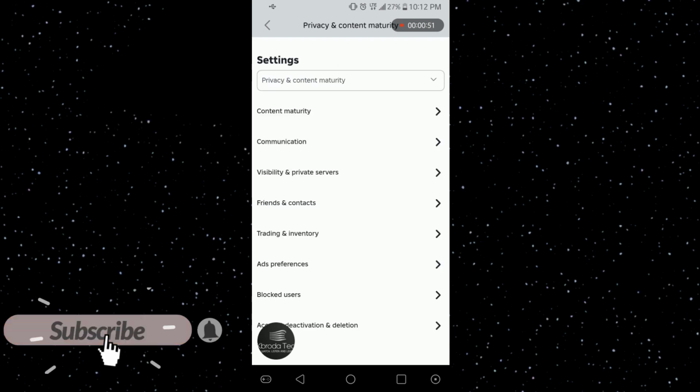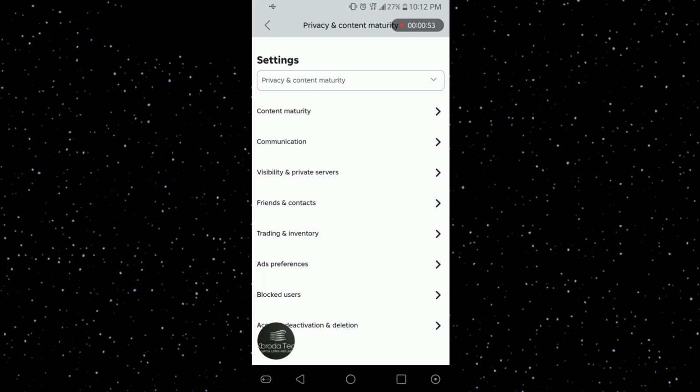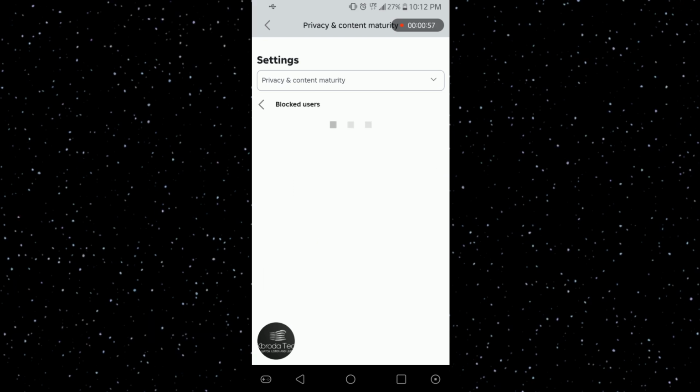So it's here. On here, we scroll down here to blocked users. So I tap on that. Here it's going to refresh and then show all the people I've blocked on Roblox on this account.